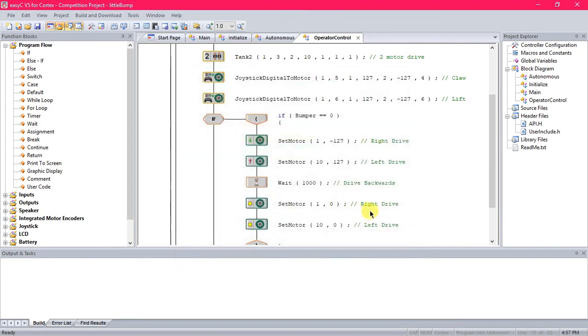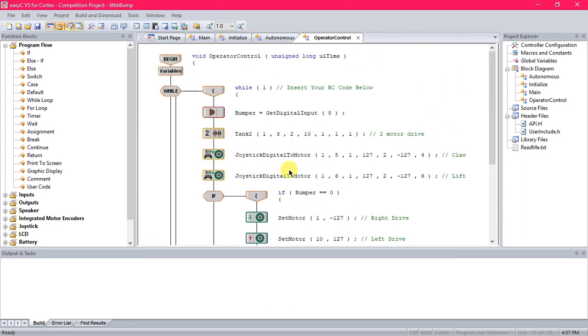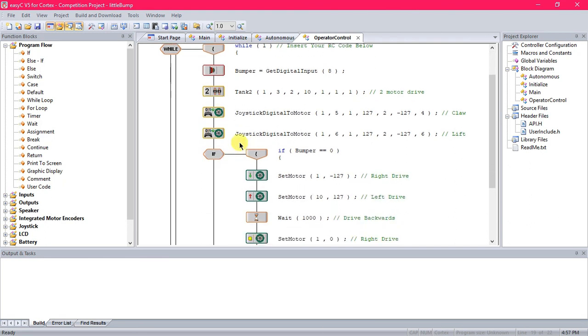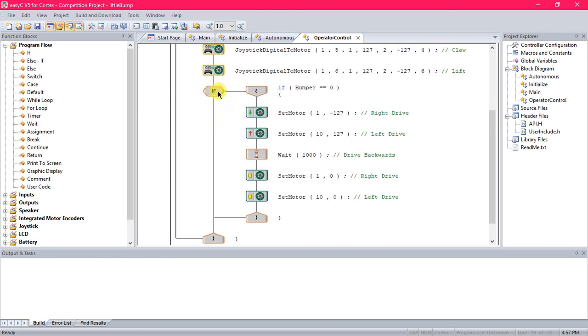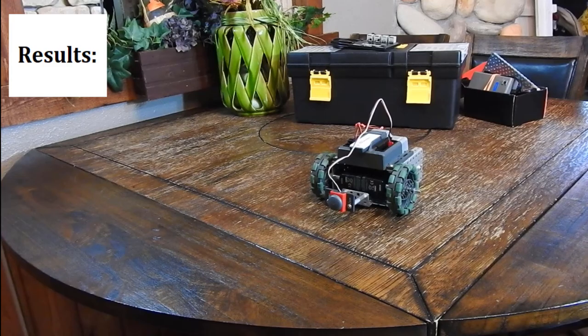And voila! Now we have a program that runs all the regular operator control buttons on your controller, and then if the bumper switch is pressed, then it's going to execute this code, which means the robot's going to back up for 1,000 milliseconds.